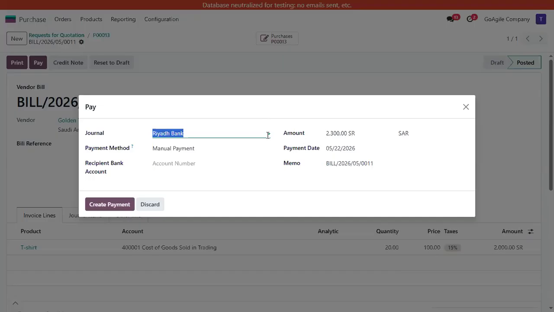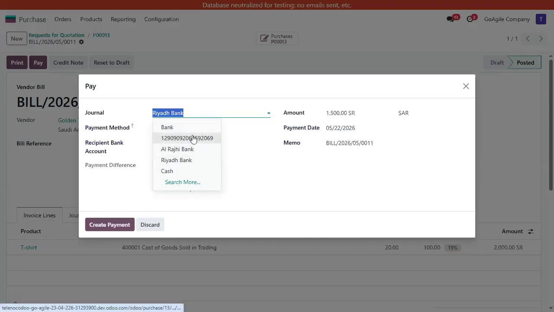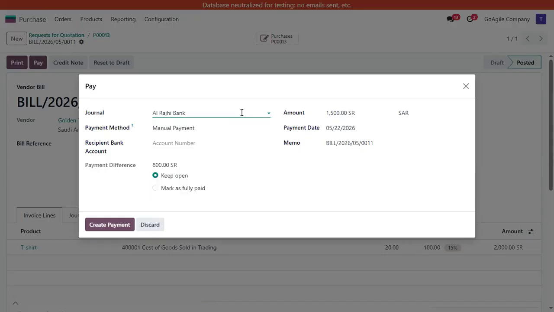So now I am going to make a payment to my vendor. Total amount is 2,300, and I'm going to pay 1,500 through the bank. Okay, here is the list of my banks. I'm going to select Al Rajhi Bank, which I've already created in my system. And as you can see, I have not entered the full amount. So I have entered the 1,500, and it says payment difference 800 riyal, right? So 800 has to be paid again after this transaction, and it says keep open or mark as fully paid.